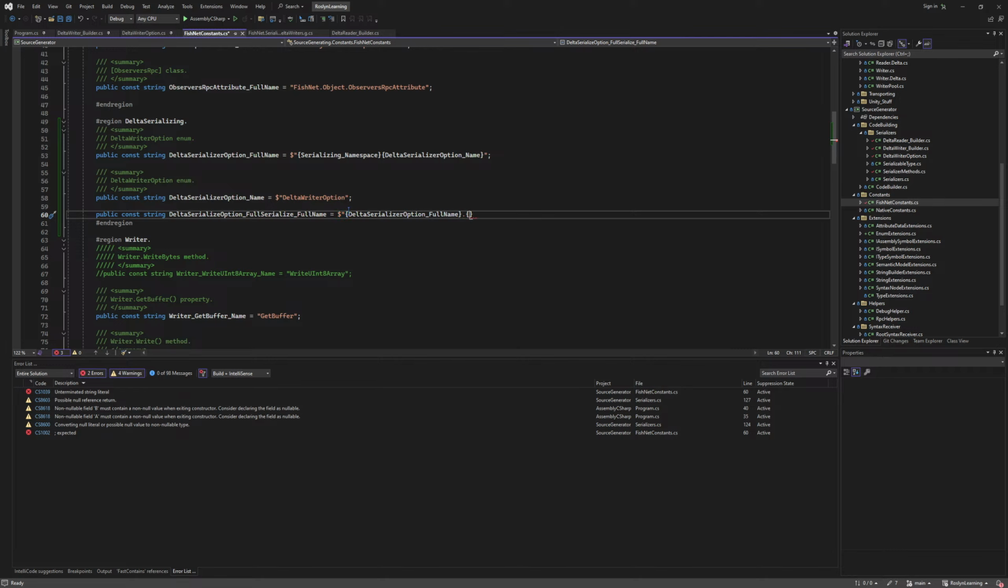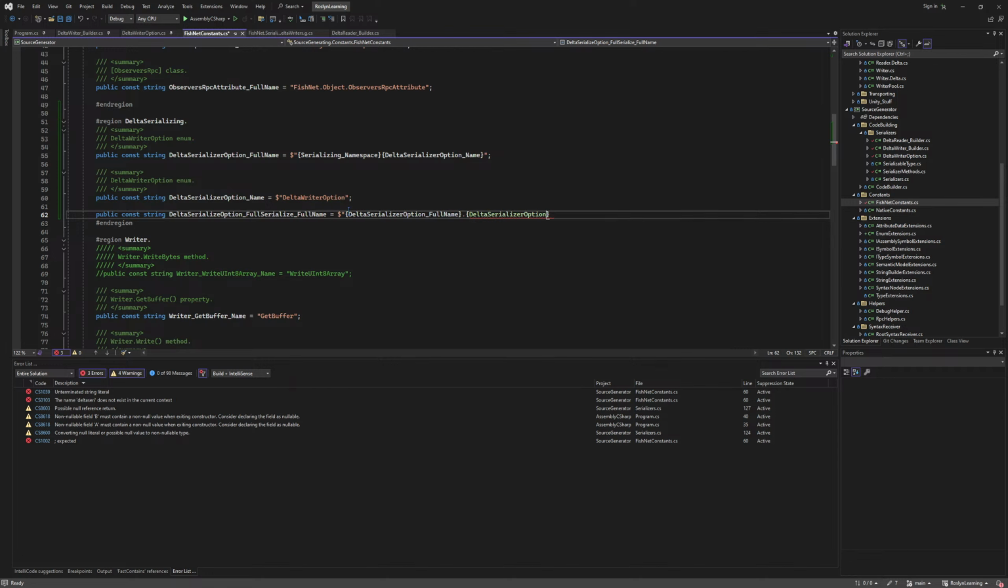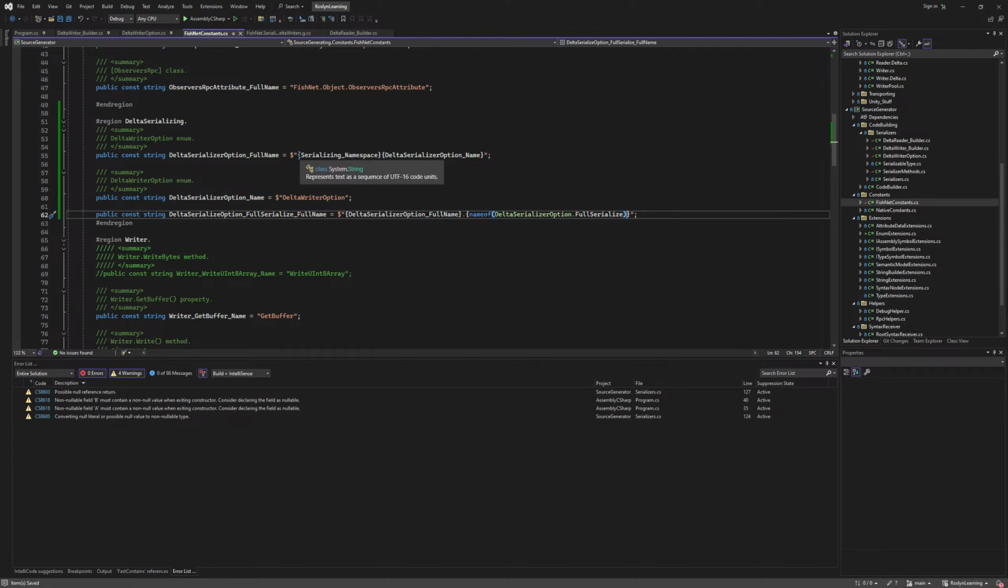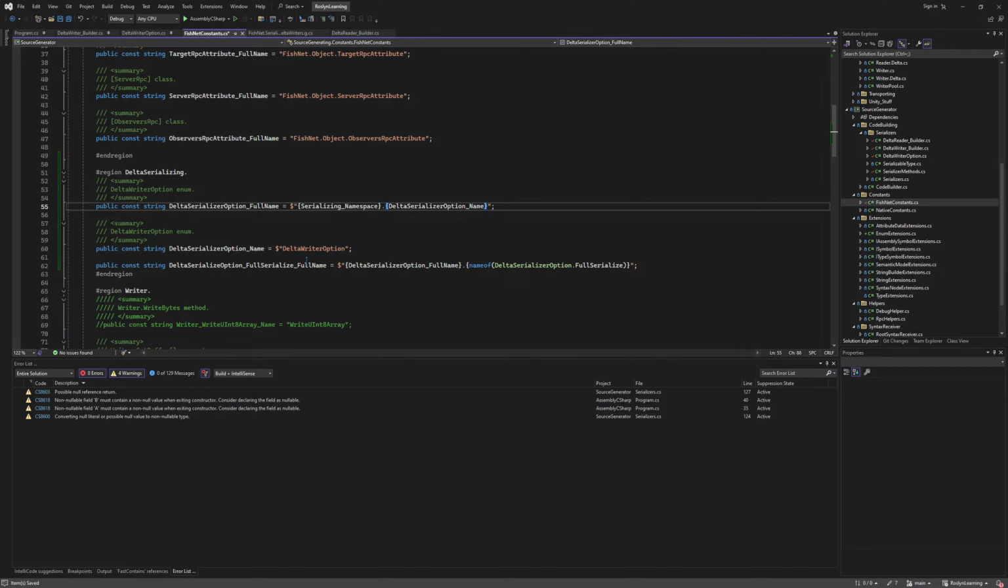Dot delta writer delta serializer serializer option dot full serialize. All right, why didn't it like this? Oh, because I have to do nameof, which makes me think I just need to do this. I think I also need a period in there. Yeah, I do. Forgot the period. So this should actually be this.